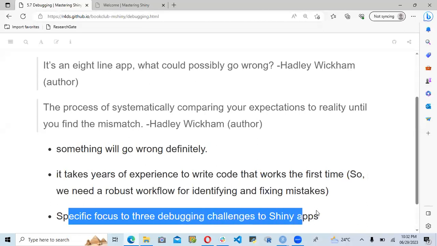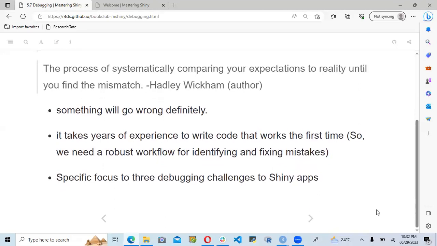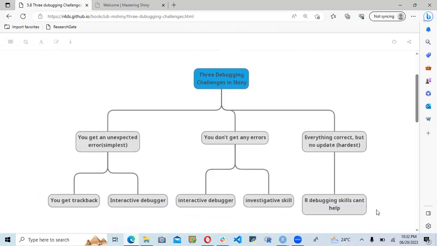The specific focus is on three debugging challenges in Shiny apps, so we need to look at the debugging techniques. The first one is that you get an unexpected error, which is the simplest. Once we get this error, we get our traceback. From this traceback, we can use our interactive debugger. Once we go into the interactive debugger, we can experiment to see what is causing this error, and from there we can solve our problem. But if this does not help, we move to the second case, where you don't get any errors.